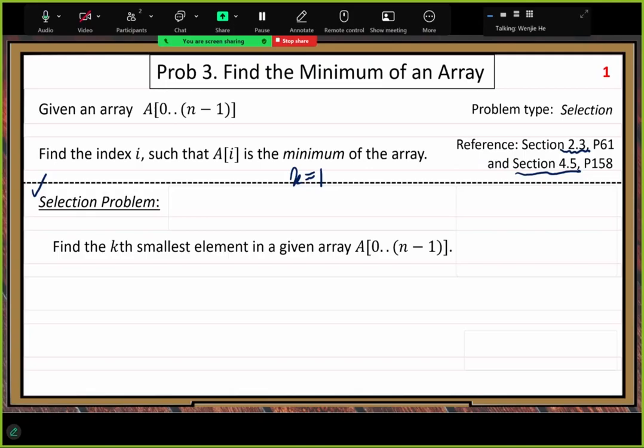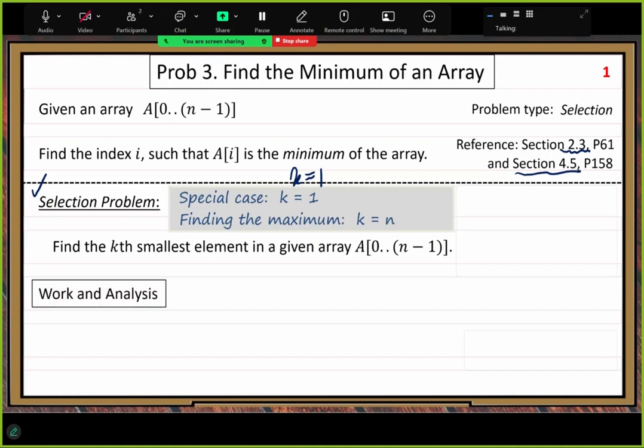But not in a straightforward way. Later you will see it's not in a straightforward way. If you do it in a straightforward way, you won't get the best solution. We want to find the best solution, right? All right, so let's look at this one first. The special case, minimum, maximum. Let's do the work.